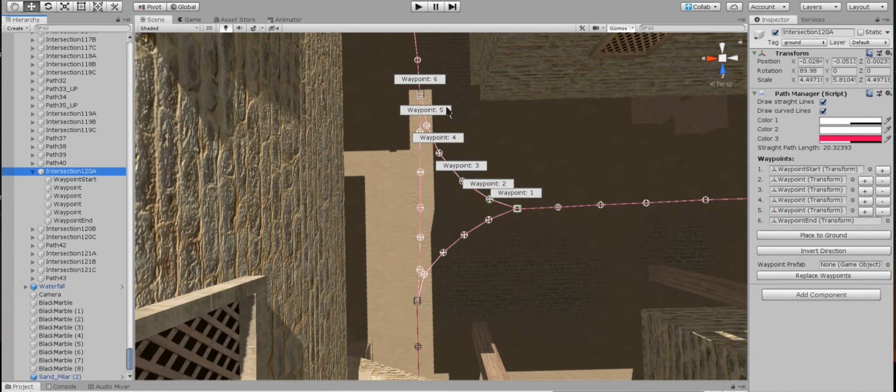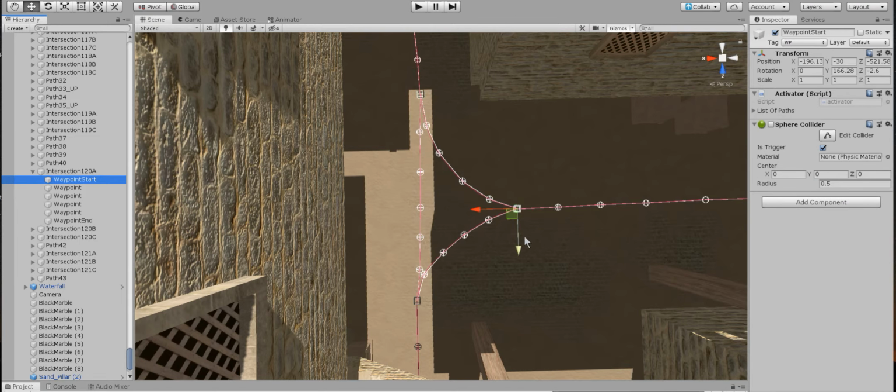Now, the start may be at the bottom or the top or the left or the right, but they will always progress in order from the start to the end. So, to find the start waypoint, you just click on it over here in the hierarchy, and poof, there it is. That's the waypoint. That's the start of this path right here that we're going to be working on.